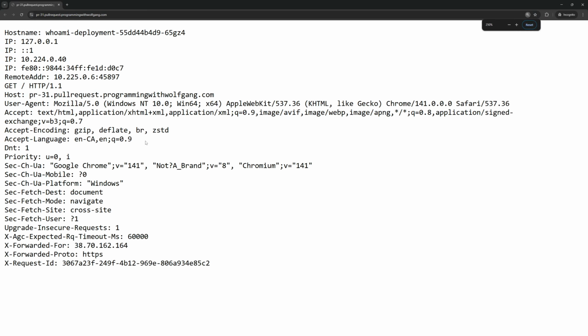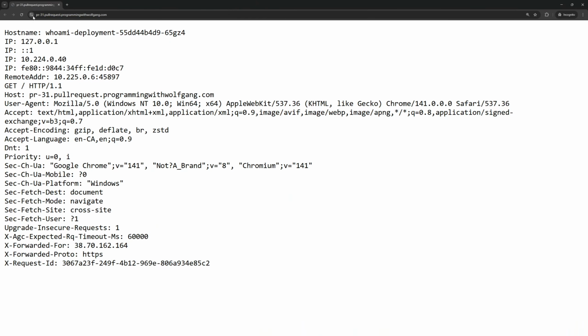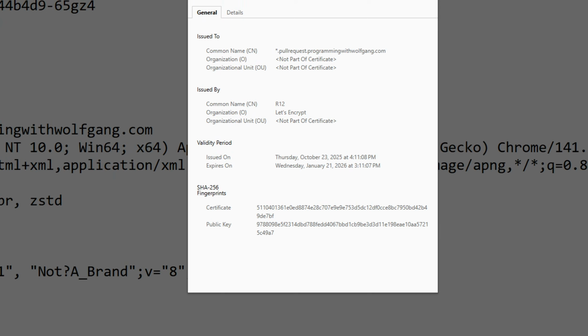Here we can see it is running. We have our URL, the PR-31. We have a valid connection. The connection is secure. If we click on it, we have a valid certificate. If we click on this, we can see that the certificate was issued to the wildcard.pullrequest.programmingwithwolfgang.com. That's what we have configured in the last video. And now I'm just reusing this because I add something in the front, the PR-31, so I can reuse the certificate. This means developers don't have to care about certificates.